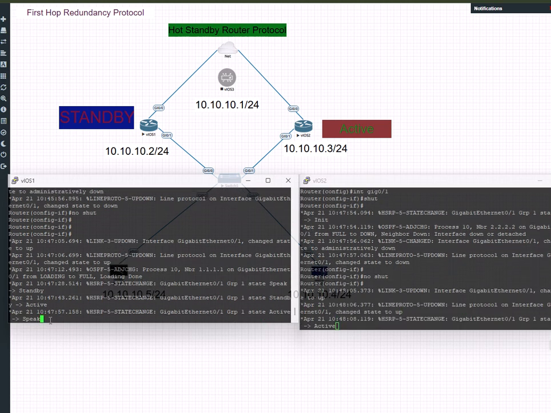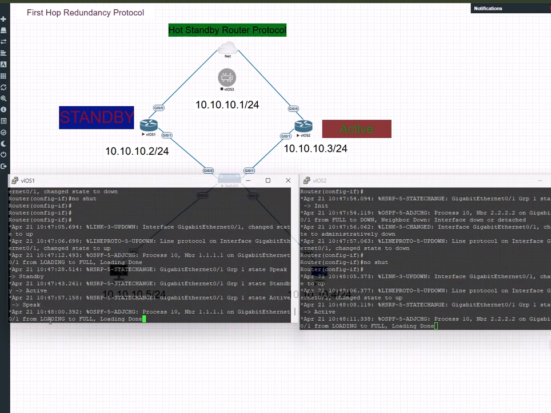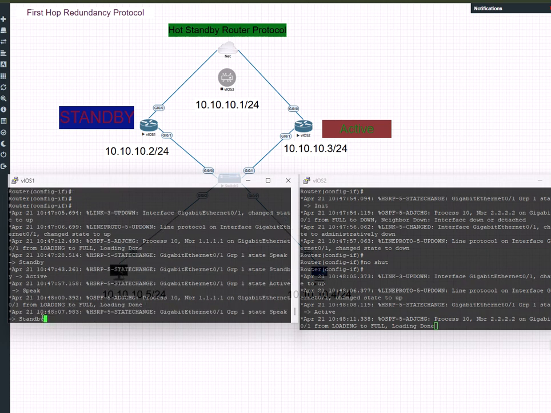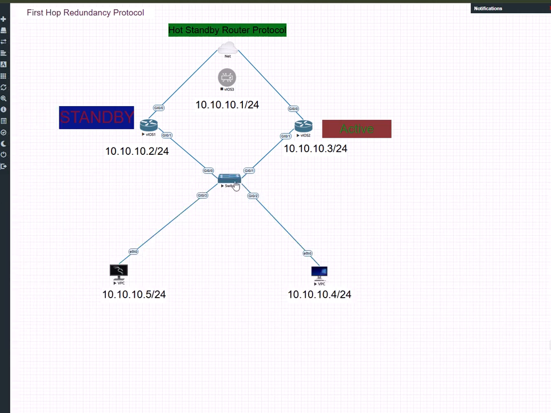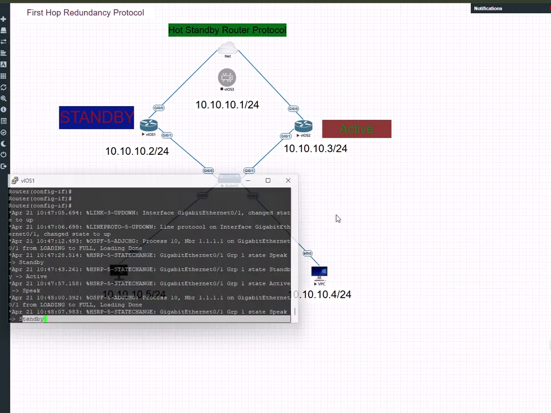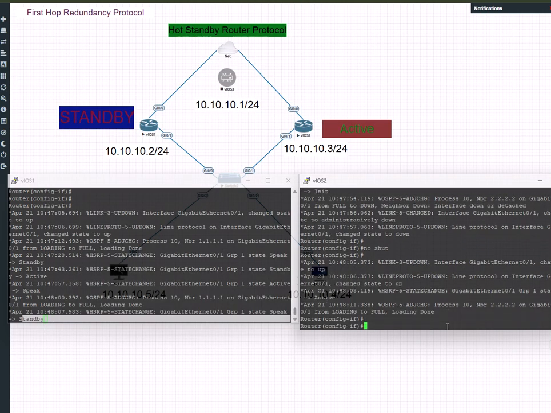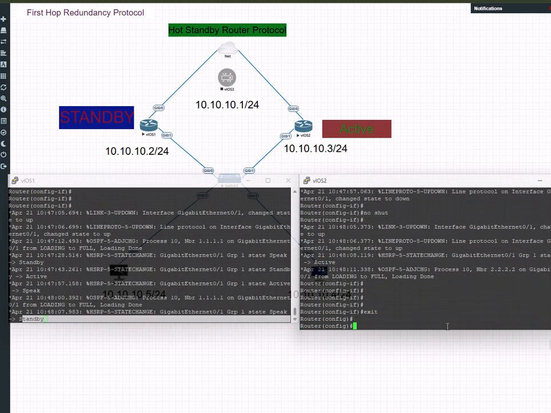So let's give it some time. It's speaking and then it will be standby soon. Alright, let's give it some time. As you can see, it went back to be a standby router. So this is how this actually works.